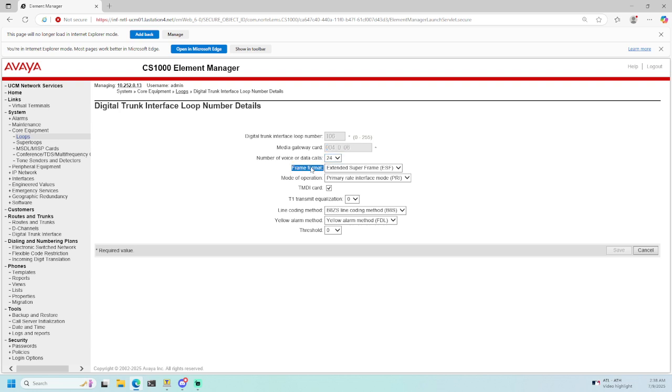Your format, always ESF. Your mode of operation is always PRI. Don't be confused by making it a digital trunk mode. No, it's PRI because it's a primary rate interface. Check the box for TMDI if it's a TMDI, and in this case it's a TMDI.